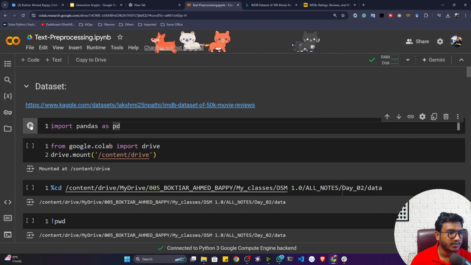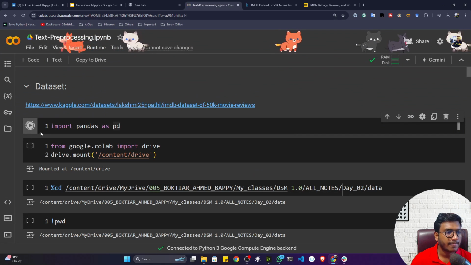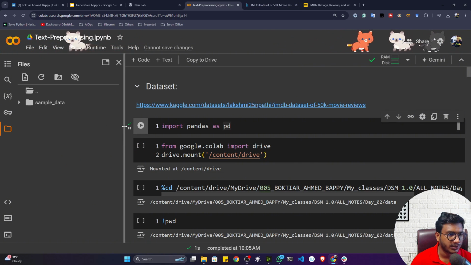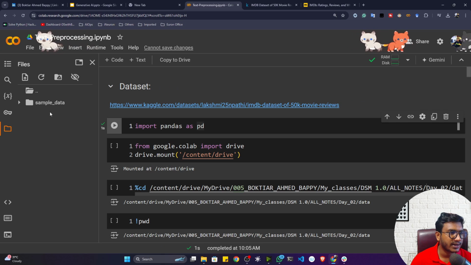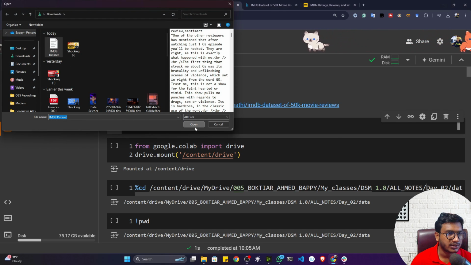First of all, let's import some libraries. I need pandas, because if you see the data, it's CSV data. Let me upload it and show you. If you want to upload anything in Google Drive, just right click and there is an upload button. Click on upload and upload this data here.